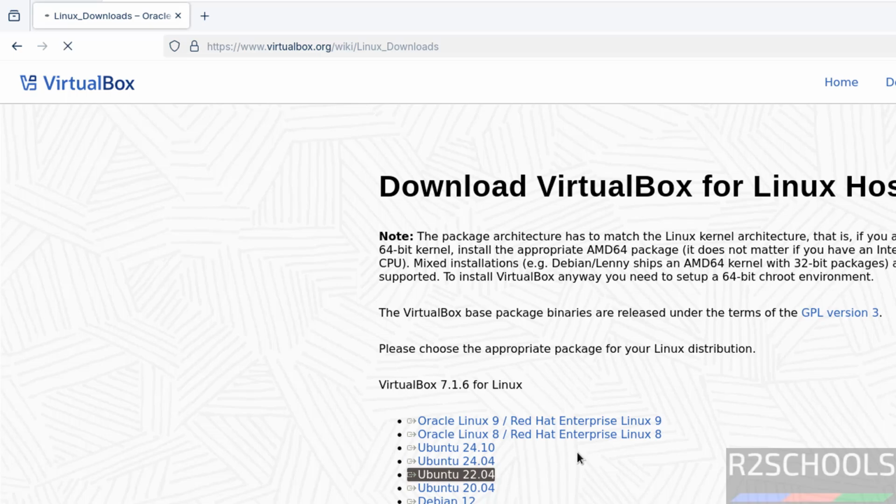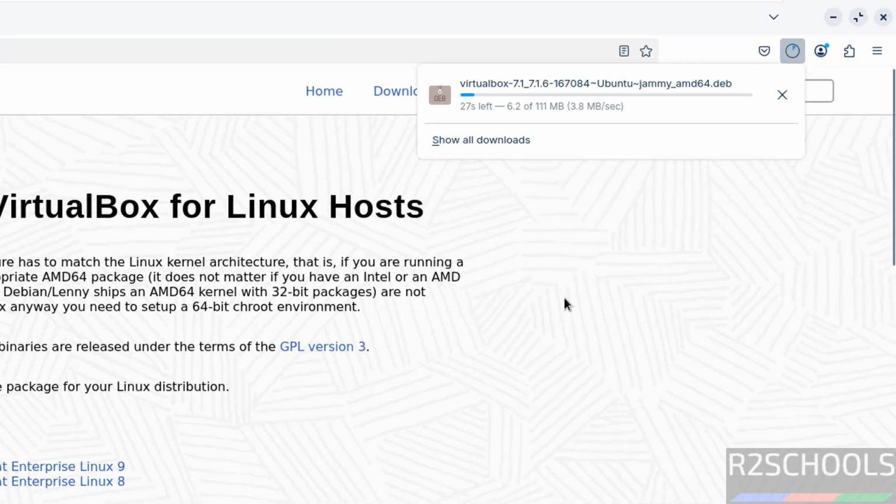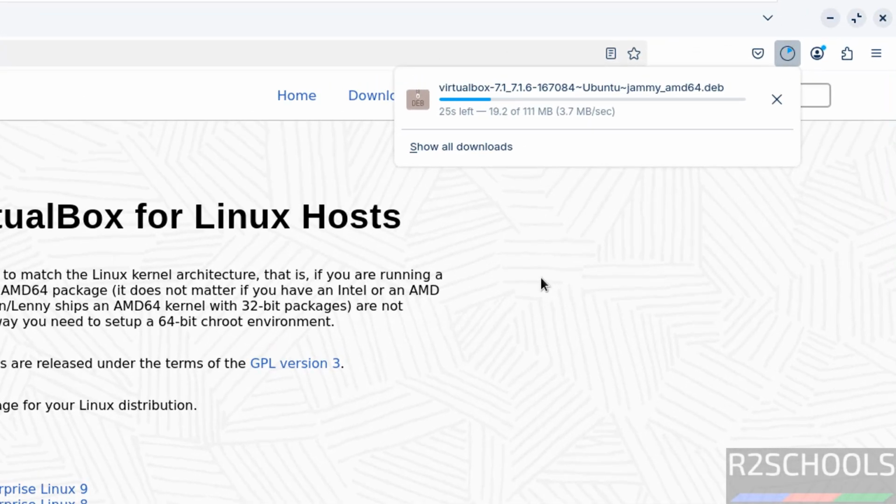Click on it. Once you click on it, the download will start. See, download started and its size is 111 megabytes.